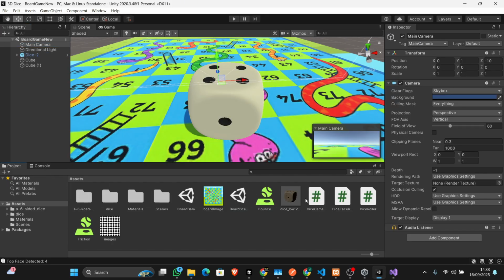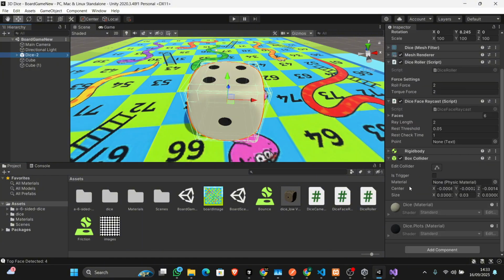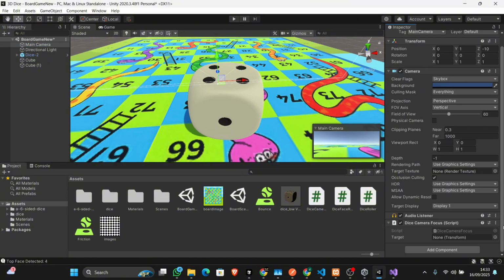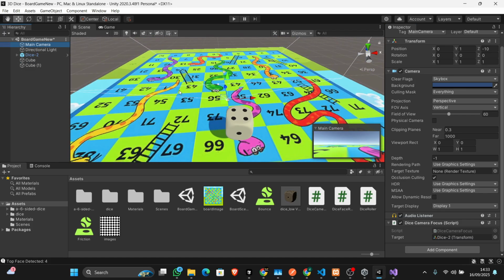So now I made some adjustments. We didn't have the rigid body attached to the dice, and we also didn't have the box collider, so I just added those two. That's all I did. So the next thing we'll be doing, okay, we're going to select the camera. We're going to do a camera follow. This script is quite simple. It's very simple. I'm just going to drag the dice into here and let's set our camera.